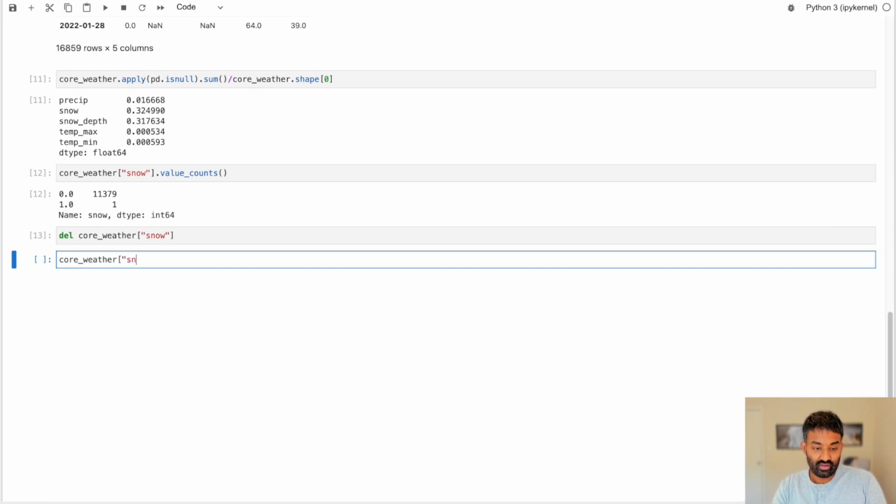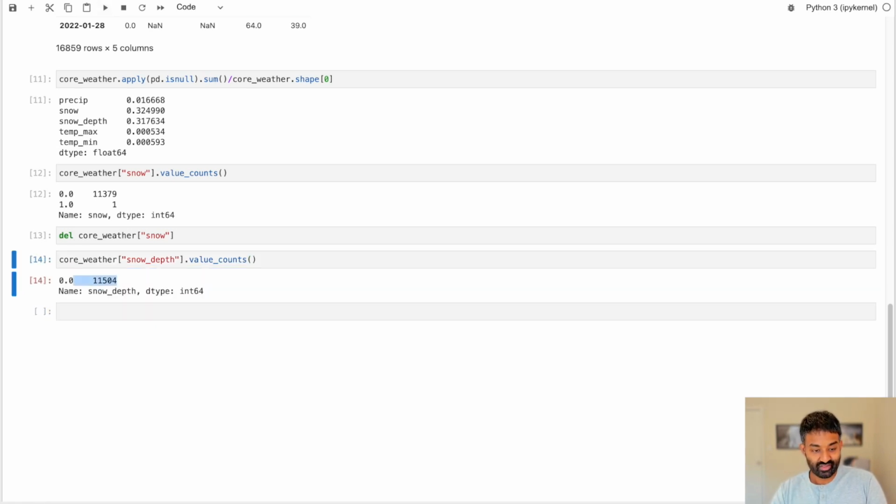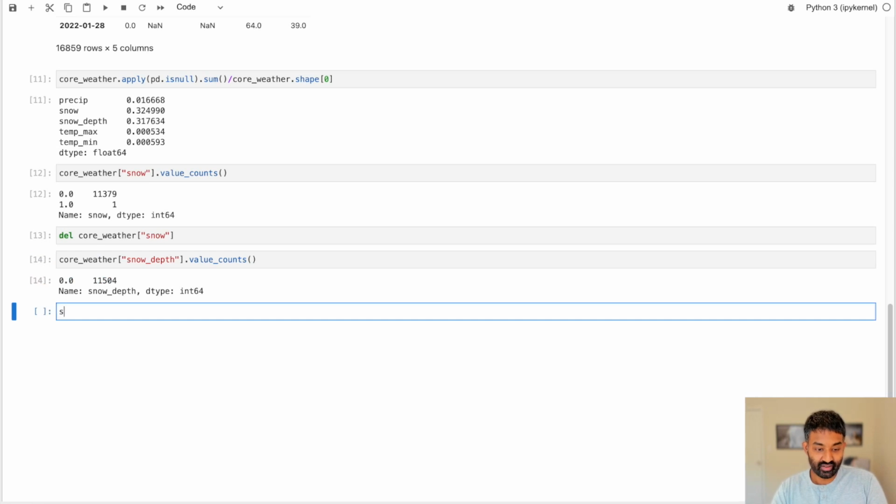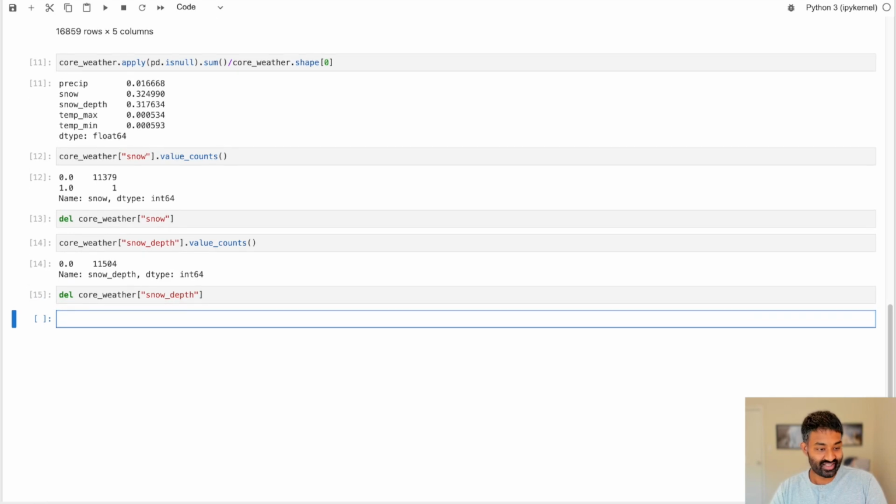Next, let's look at snow depth to see what the value counts are there. Spoiler alert, because it only snowed one day, I'm guessing there was no snow accumulation. So yeah, it's all zero, so we can go ahead and delete this too. Snow depth is just how much snow is on the ground, and since it only snowed once, there was never any snow on the ground.